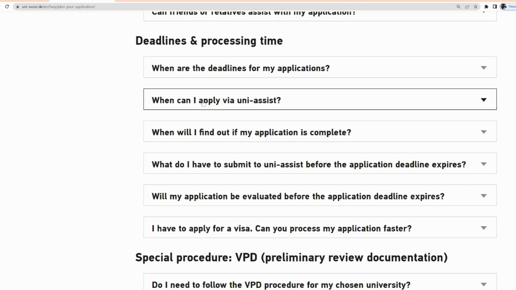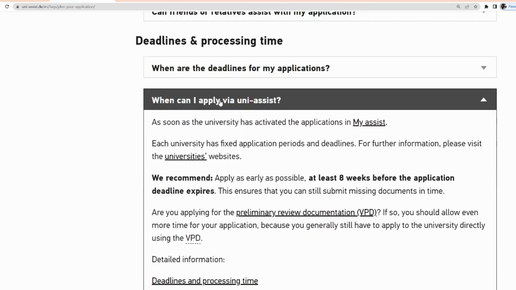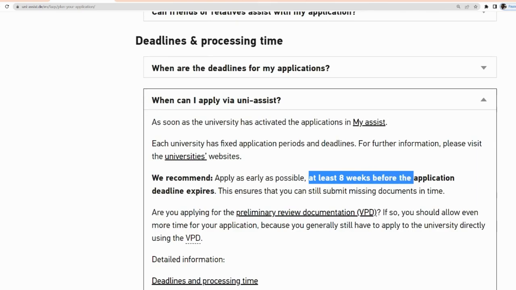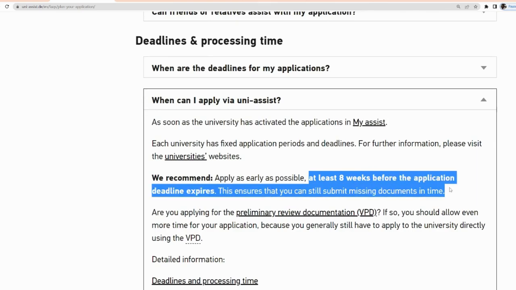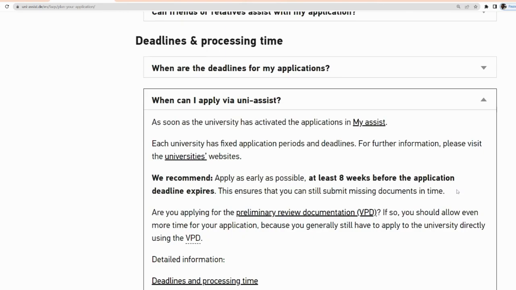For example, you can click on this question, when can I apply to Uniassist? Here it says, as soon as your university has activated this on Uniassist, and we're going to come to that in a bit. But importantly, what I want to point out is they said you should apply 8 weeks before the application expires. So basically, the application for the winter semester 2023-2024 would end on the 15th of July. This means that if you're going to be applying through Uniassist, you should apply 2 months before this application deadline.